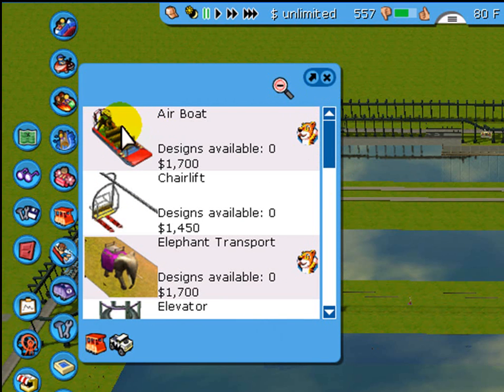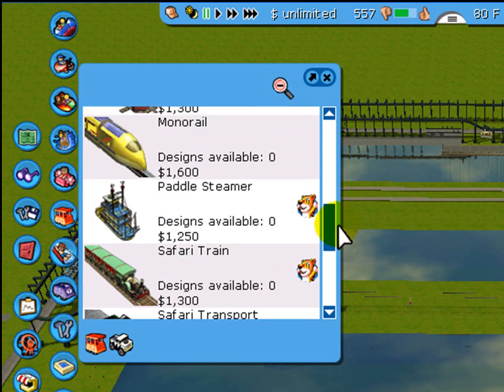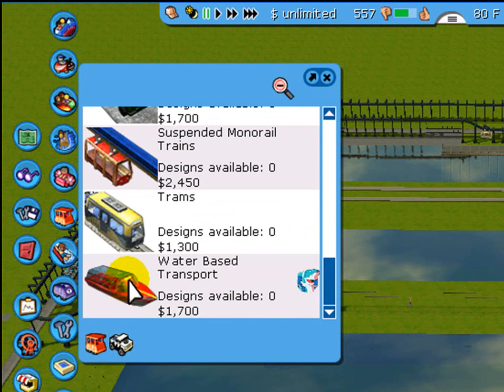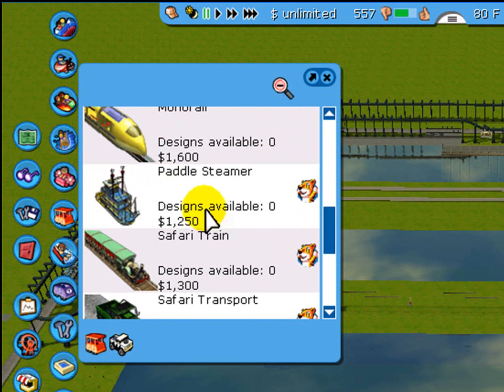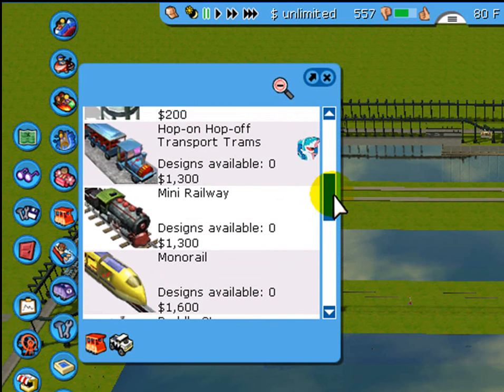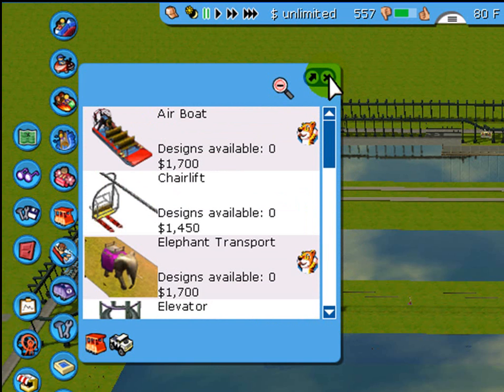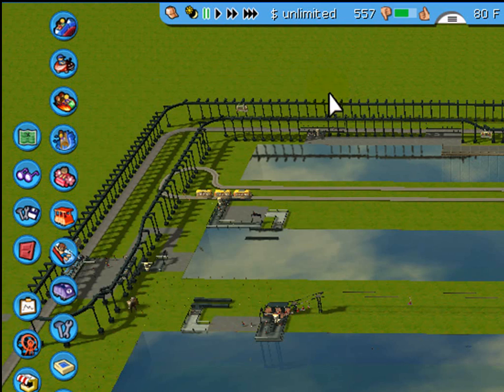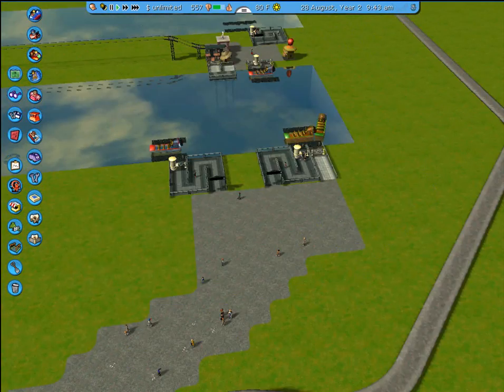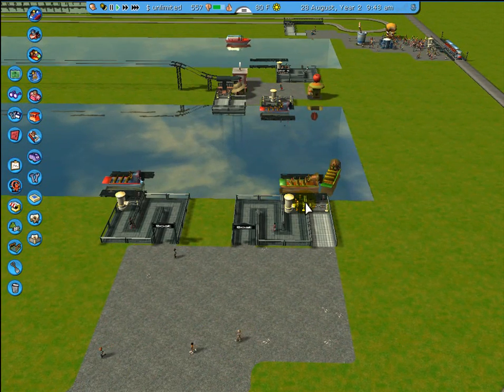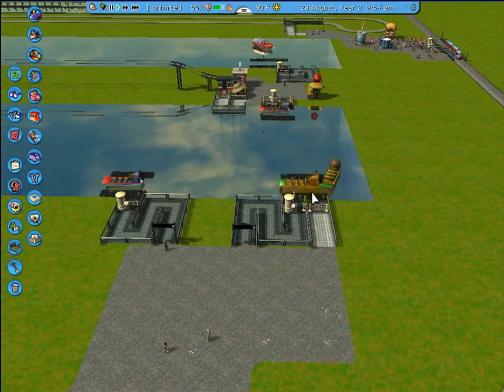But getting to it, we're going to focus on airboat here. What I'm showing will actually apply to airboat as well as water-based transport and paddle steamer. They all function the same way, which is a little different than other coasters. So let's start up the video here, and you'll see some different examples of airboats.